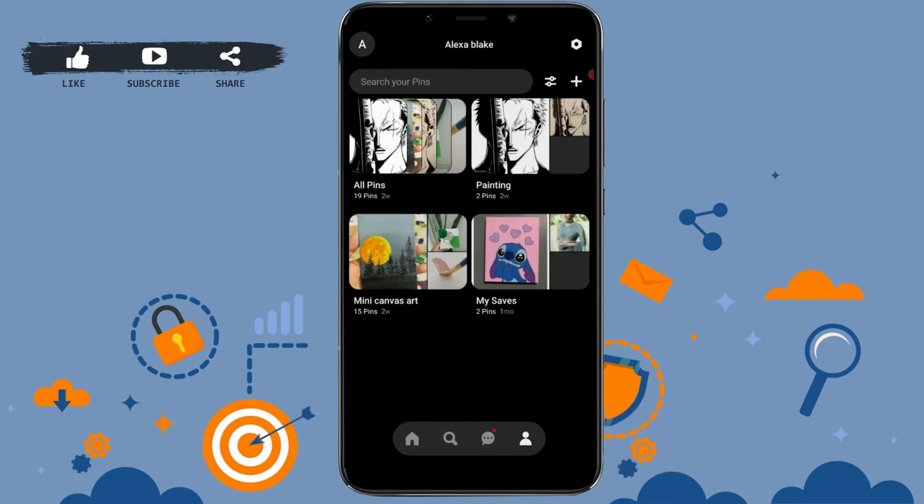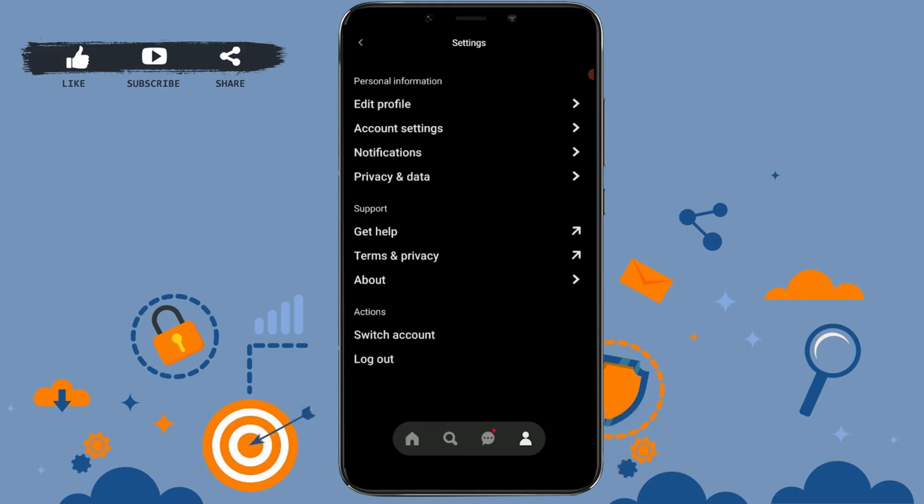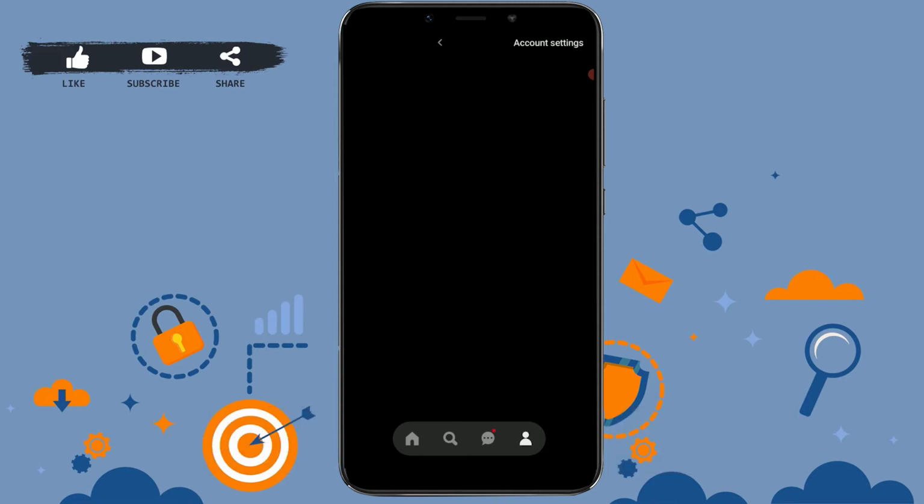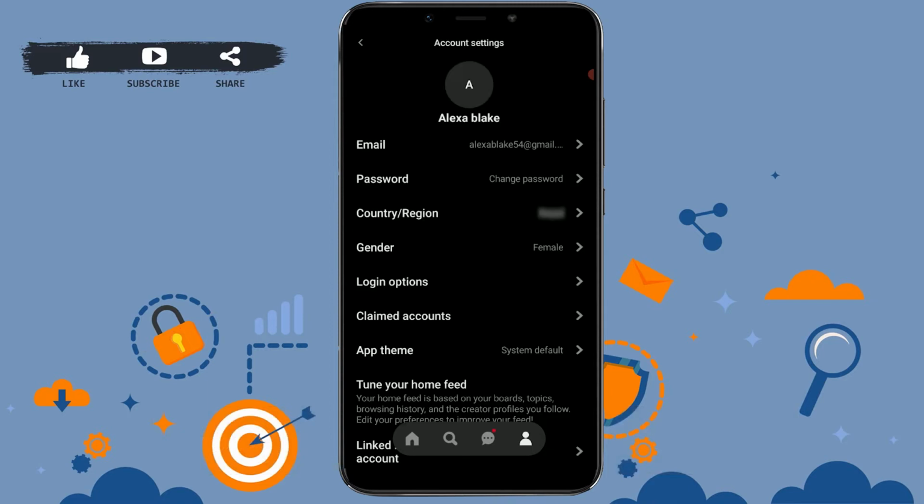Now there you can see the hexagonal shape at the top of the right side. Here, that means the settings icon. Tap on it. Inside settings you can see your personal information account section where you can see account settings. Tap open it. Now through here you can change your password for Pinterest.